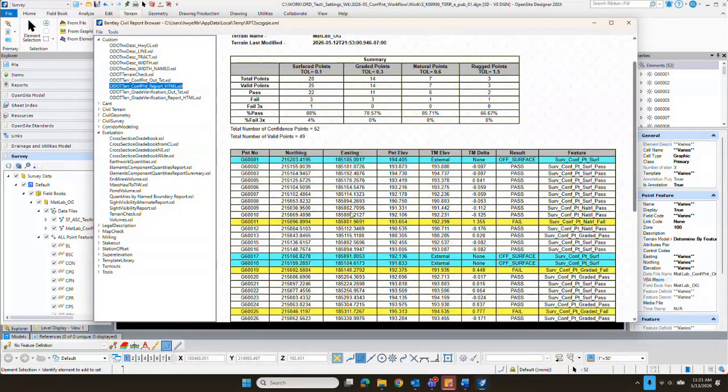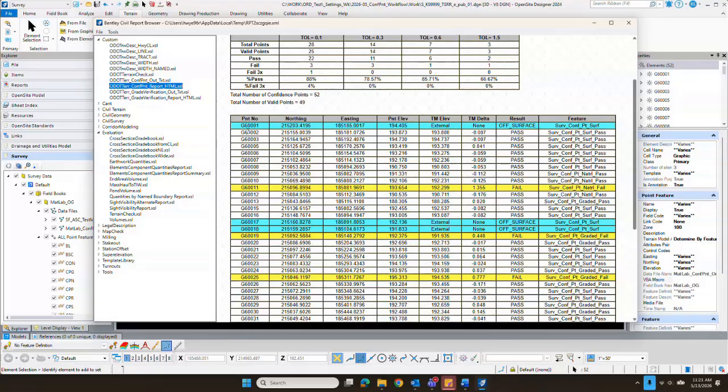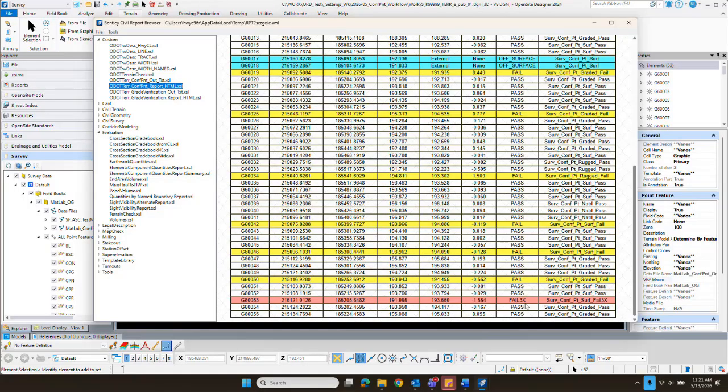Down below, you get the tabular listing of each of the confidence points, where it is, what the terrain elevation was compared to the point elevation, what the terrain model delta is, and what that result leads to, either a pass, a fail, or down here a 3 times fail. And it's color coded to help your eyes find the problems quicker.